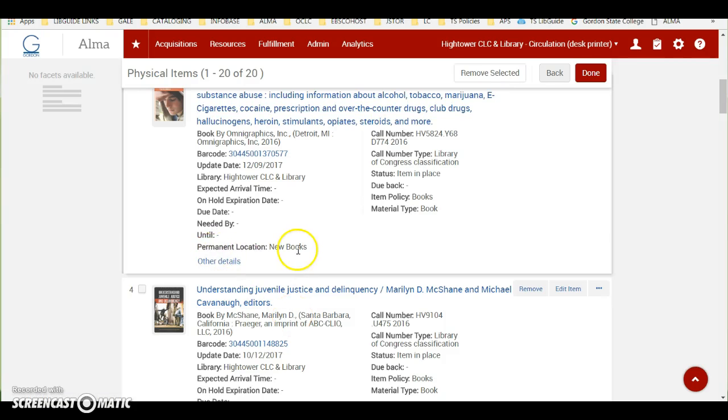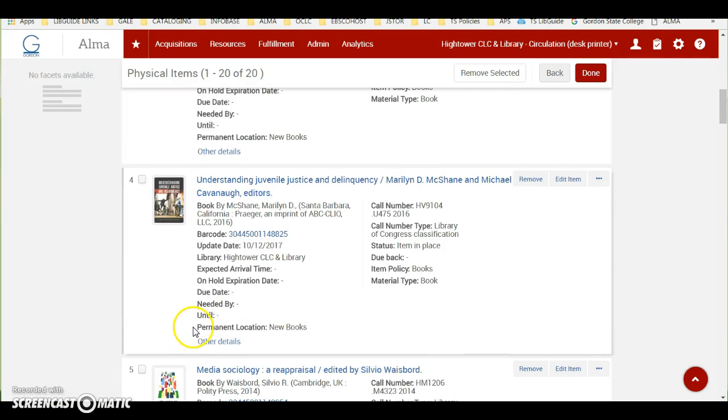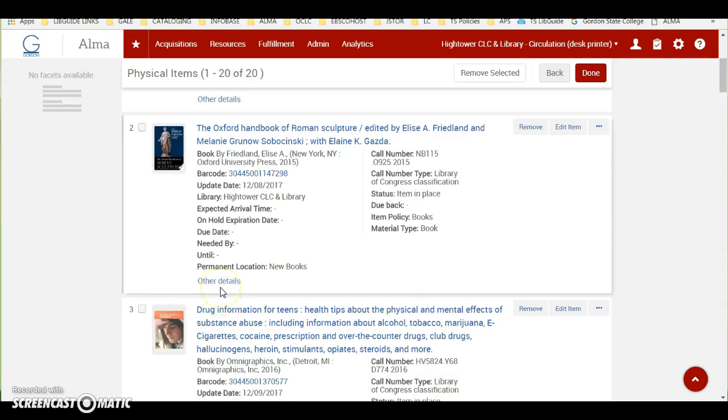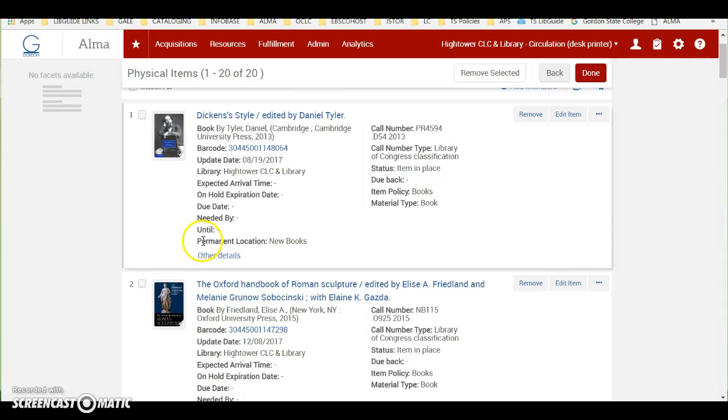And you see all of these, well, interesting. These have a permanent location of new books. Actually, they should say temporary location, but it doesn't really matter. We're going to be moving them out of this location anyway.